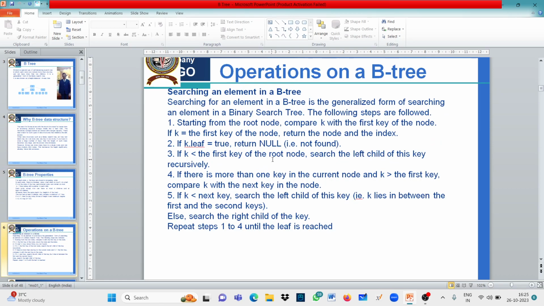Now let us go for some operations on B tree. First we are going for searching an element in B tree. Searching for an element in B tree is the generalized form of searching in the BST, or binary search tree. The following steps are to be followed. Starting from the root node, step number 1: compare k with the first key of the node. Which one am I going to search? That I compare with the starting node.